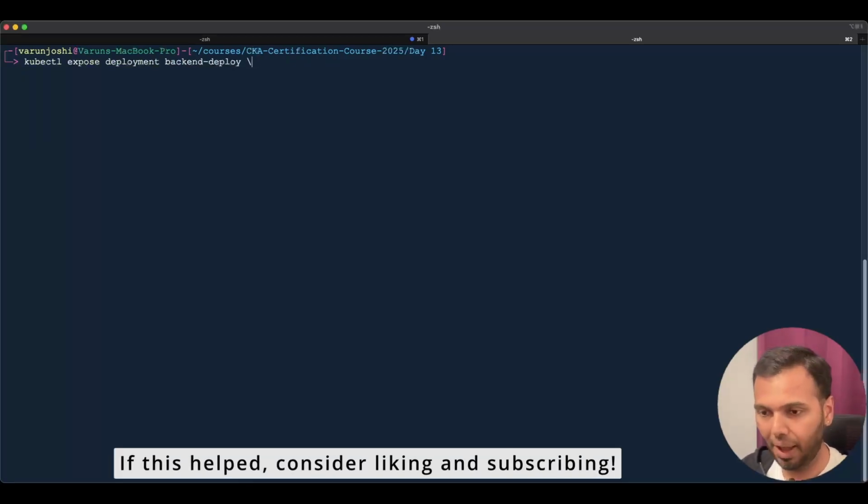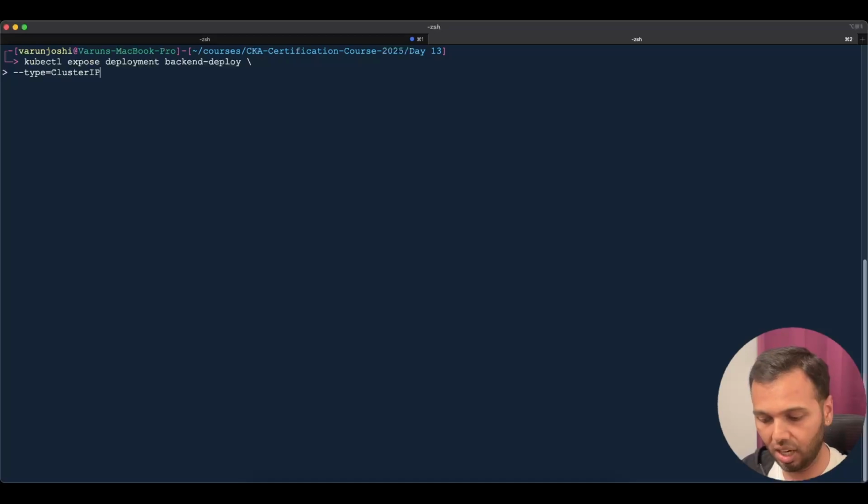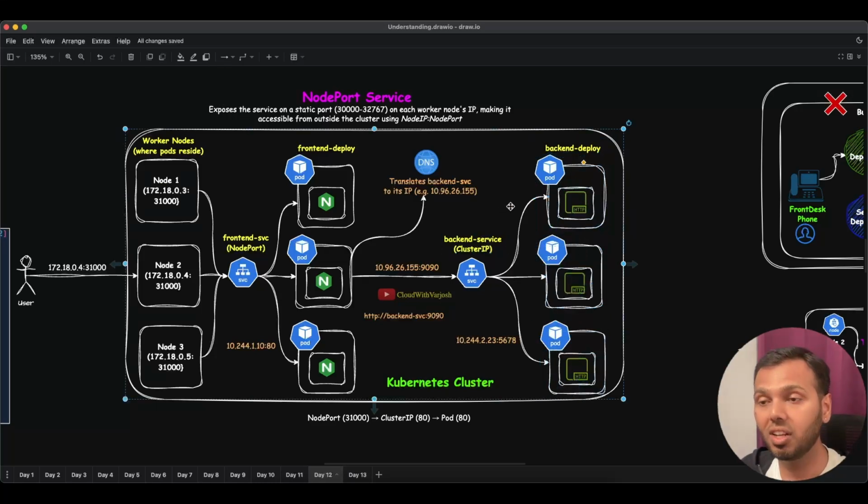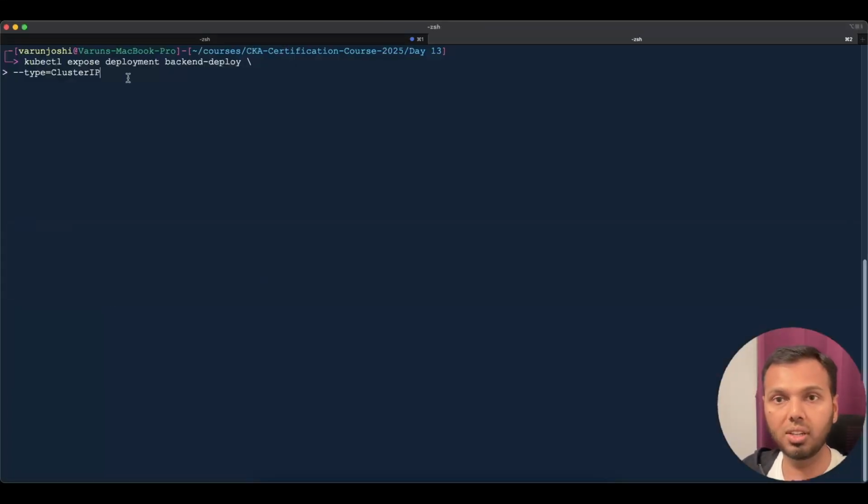So I'll write a \ here, then I'll specify the type of this service. The type of this service will be ClusterIP. This is ClusterIP because we are writing the imperative command to deploy a ClusterIP service, which is why we are specifying ClusterIP here. Once we are deploying this for the front end, that is the front end service, then we'll be using the NodePort type. So here the type is ClusterIP. Mind this is case sensitive. C and IP are uppercase here.